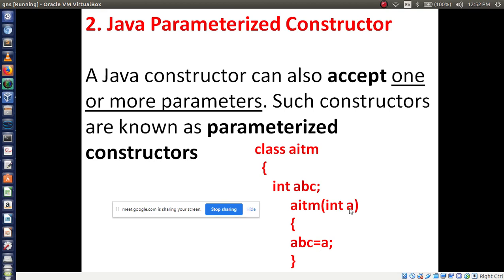Parameter name is what? A. So A. Instance variable name is what? ABC. So you are assigning this value to instance variable abc. So abc is equal to a. This is the main logic. Understood this logic? First you declare the instance variable, then declare a constructor, then write the parameter name. After writing, this parameter name should be assigned to the instance variable, that is abc. This is the main logic. We'll see an example.